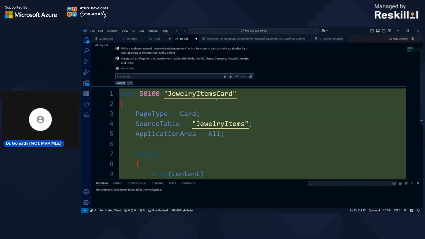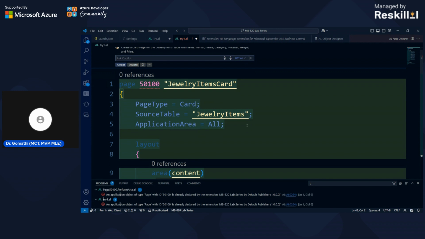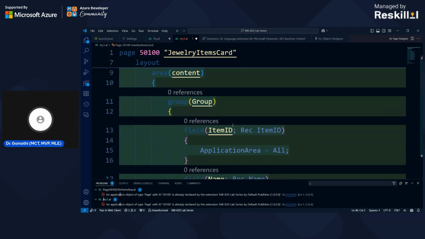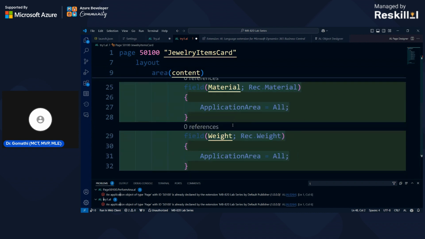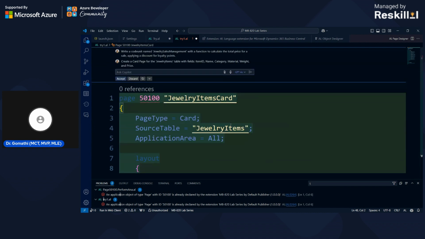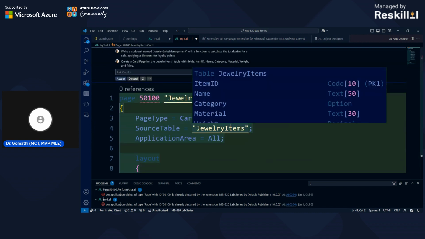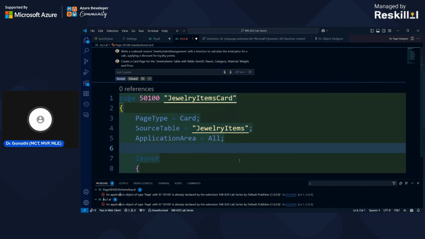It's creating a card page for me, jewelry item cards, page type, and it has created a group and everything. It gave me the complete code where I didn't touch even a single line. I didn't do anything here, but it has given me the complete code. This is the first thing which is really awesome with the help of GitHub Copilot. It will create everything, with only a few errors.